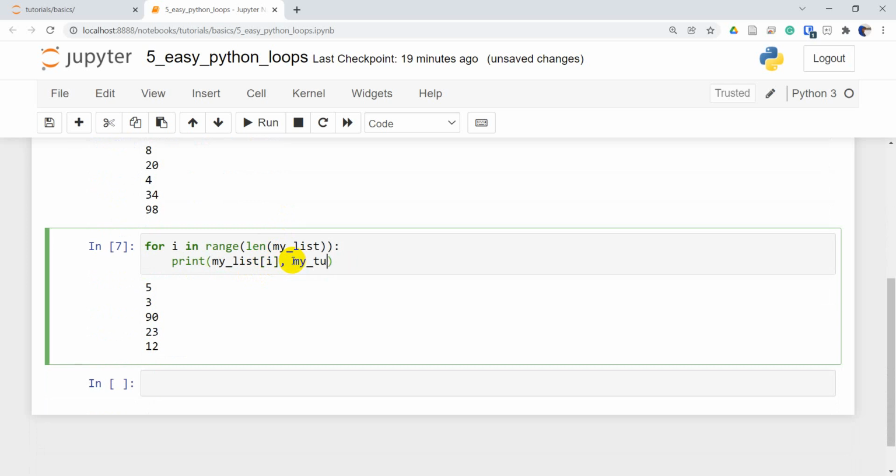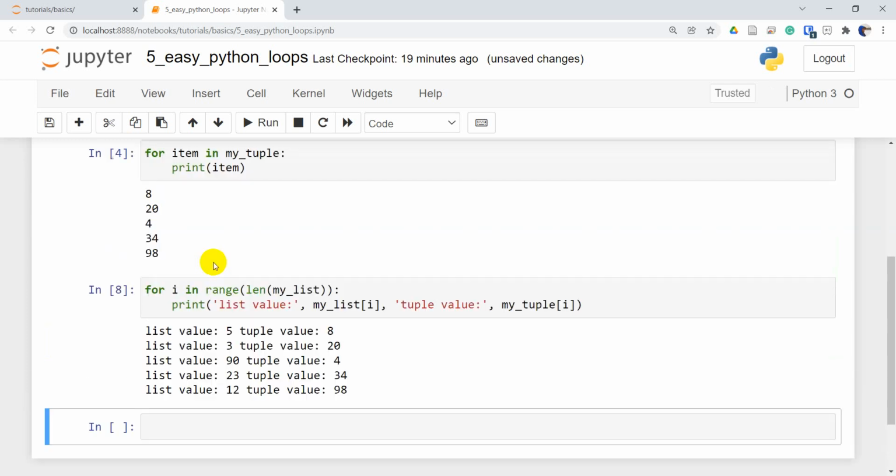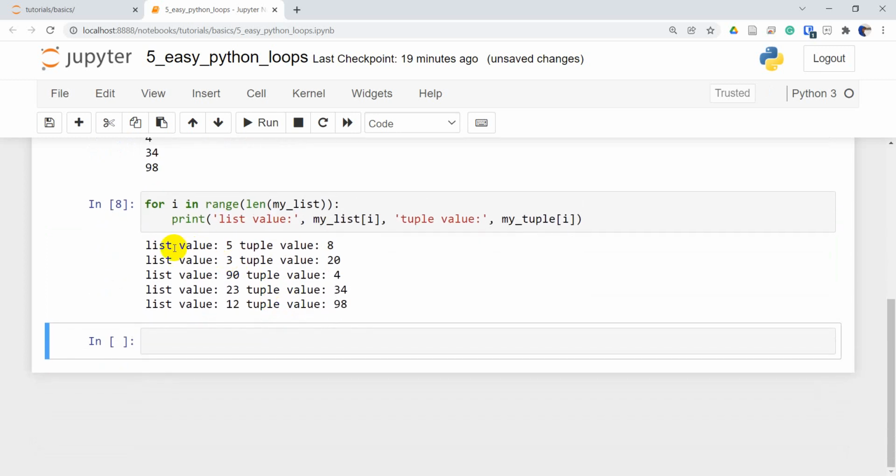Now this can be really useful because now we can put in the value of my list and my tuple all in the same statement. So let's do list value and then come over here and tuple value. And then we can run that. You can see that we have the list value and the tuple value combined.